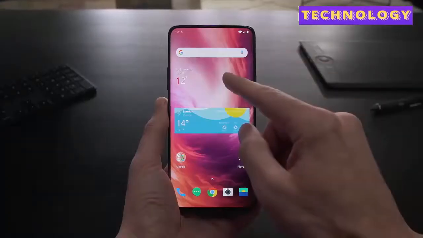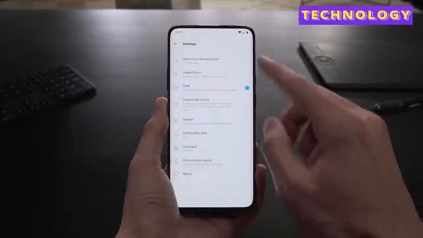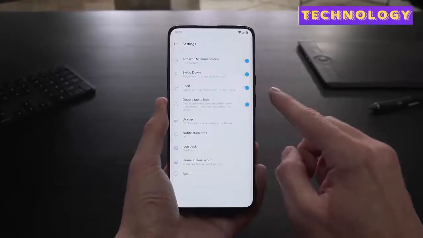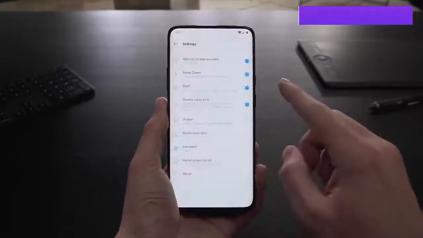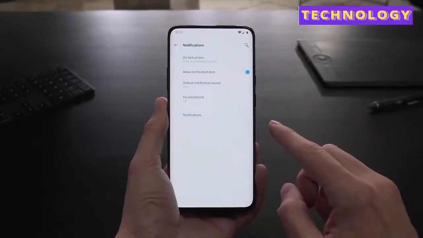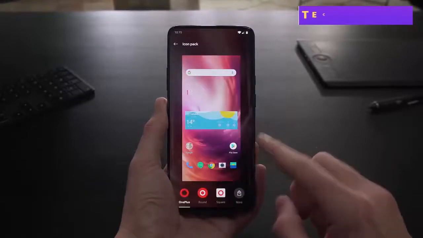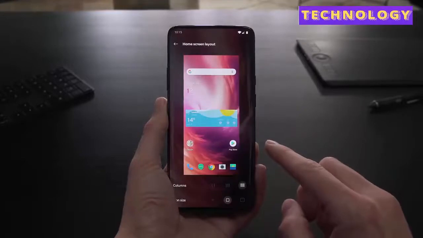You can customize additional functions in the Home Settings menu, like adding icons to the home screen or enabling extra options like double tap to lock. You can also personalize the drawer, notification dots, icon pack, and home screen layout for the best possible user experience.